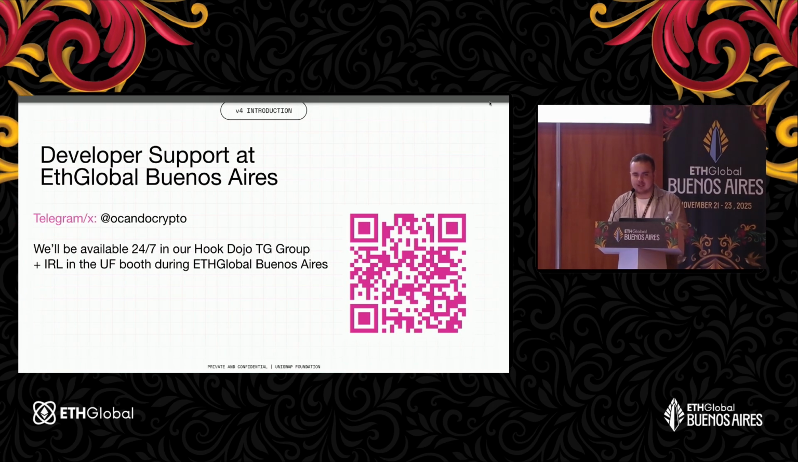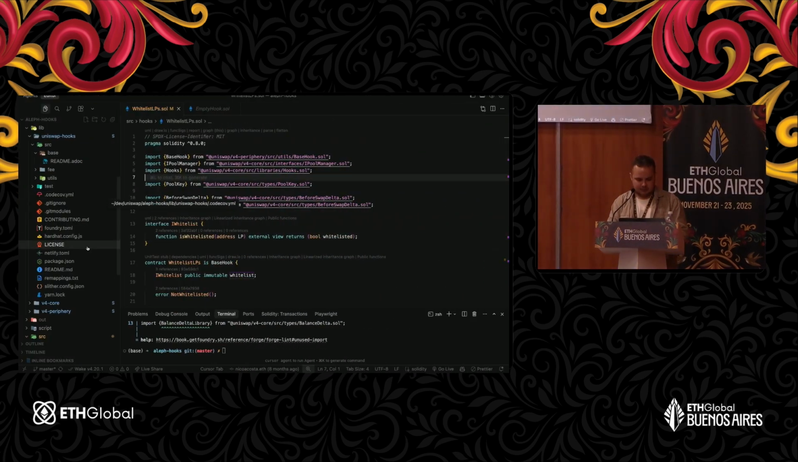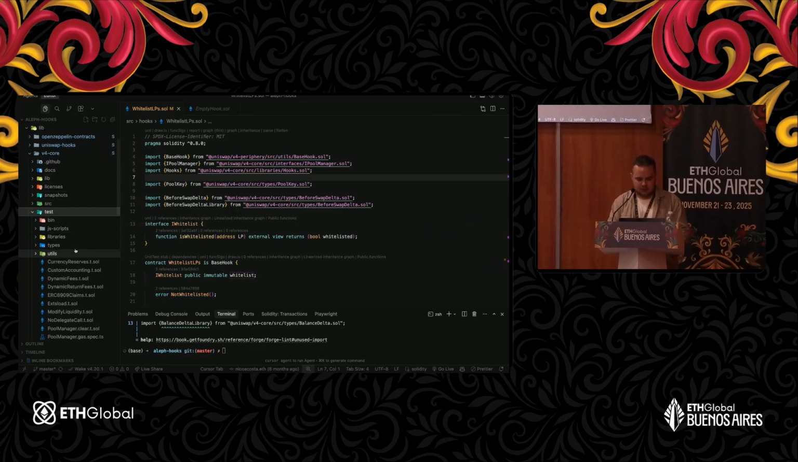I think I have 3 minutes left, so I'm going to show you quickly. Okay, so key repos. V4 core is the implementation of the Uni protocol.